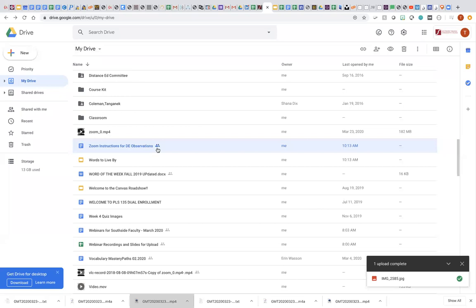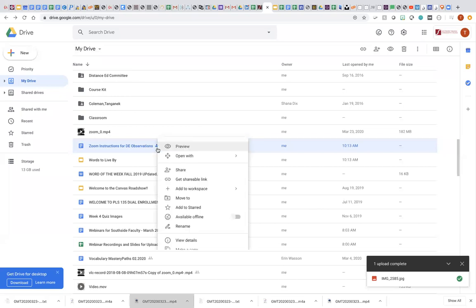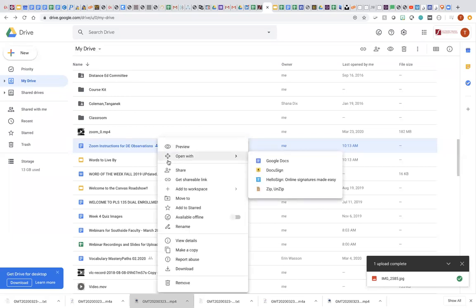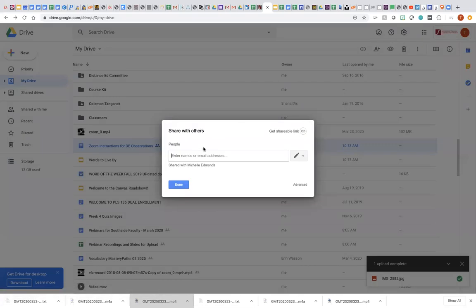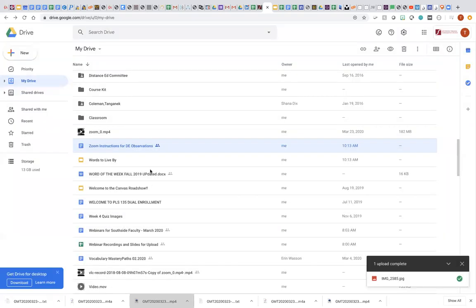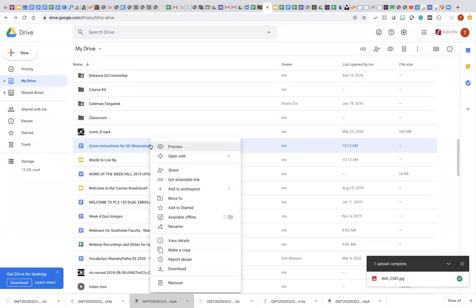I can open with, it gives you applications. This is actually a Google Doc, so it will open with Google Docs, but I also have some Chrome extensions here that I could open it with. Share will present me with the option to share this with someone by name, contact, or email. And I can also click shareable link here to get the shareable link. Then there's the shareable link.